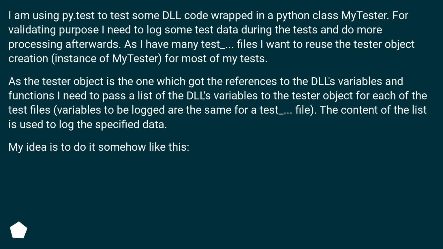of my tests. As the tester object is the one which got the references to the DLL's variables and functions, I need to pass a list of the DLL's variables to the tester object for each of the test files. Variables to be logged are the same for a test_ file. The content of the list is used to log the specified data. My idea is to do it somehow like this.